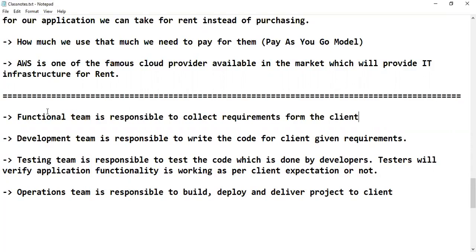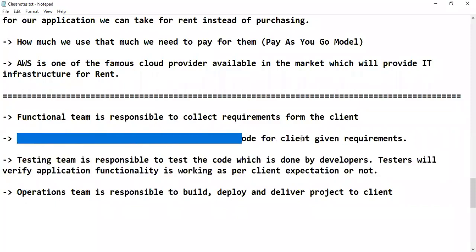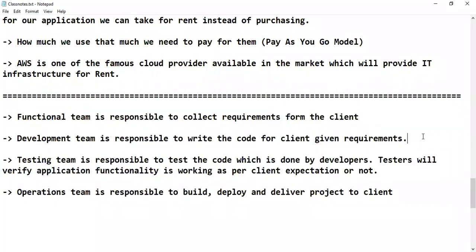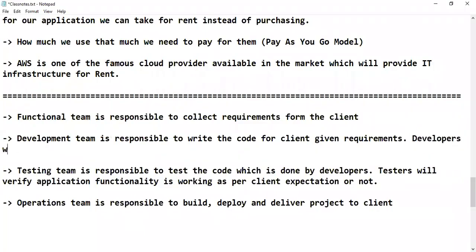Once the functional team collects the requirements from the client, developers and testers are going to analyze the requirements. Then the development team is responsible for writing the code for the client-given requirements. These developers will develop the project by writing the code, either using Java, .NET, or Python.